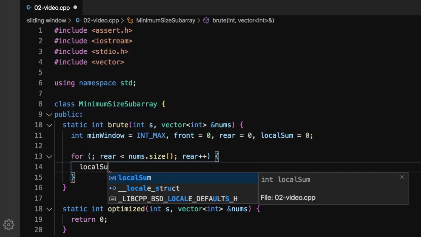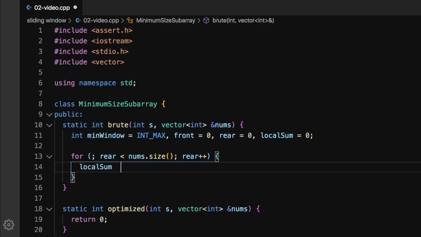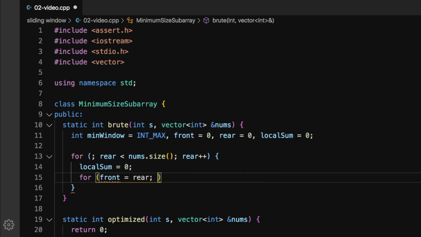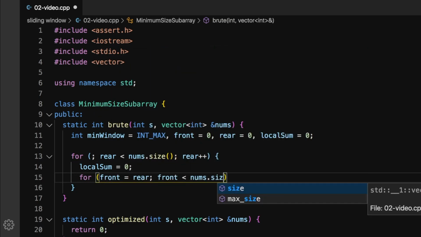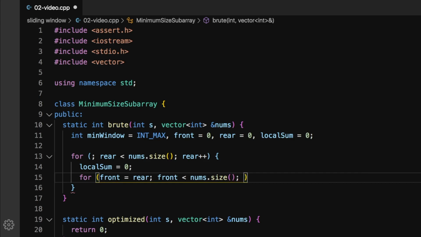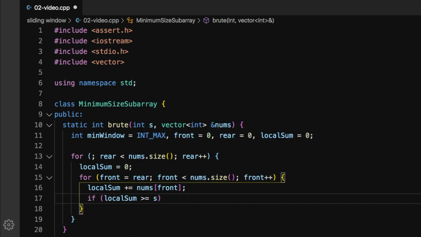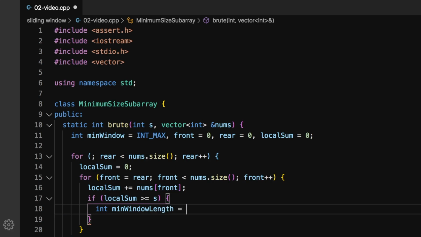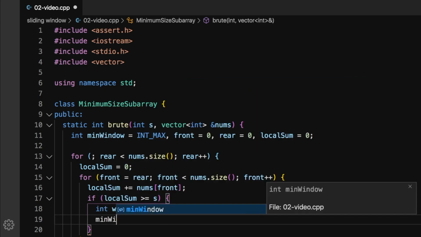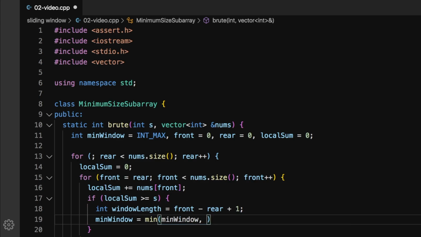Local sum keeps the sum of the current subarray under consideration. The inner loop starts at rear and goes till vector length and marks the front end of the current subarray. Inside we add the element at front to local sum. If the local sum is greater than or equal to s, we update the value of min window, which holds our result, to be the minimum of what we already have and the current subarray length.